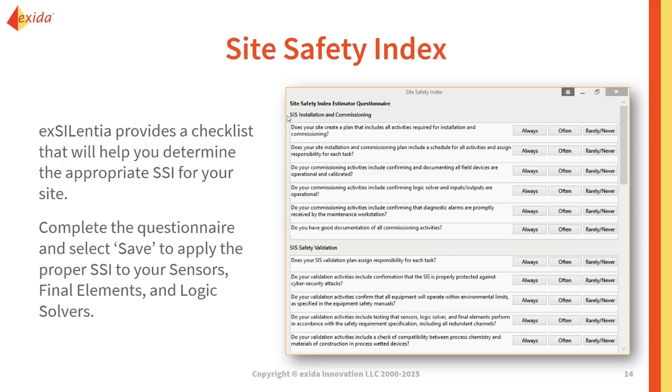You're able to specify this separately for your sensors, your final elements, and your logic solvers, because we know that at times we're able to access certain equipment better than others in order to test. Perhaps we have more mature or detailed proof test procedures for certain types of devices and not others. And so you're able to have that granularity when you choose Site Safety Index.